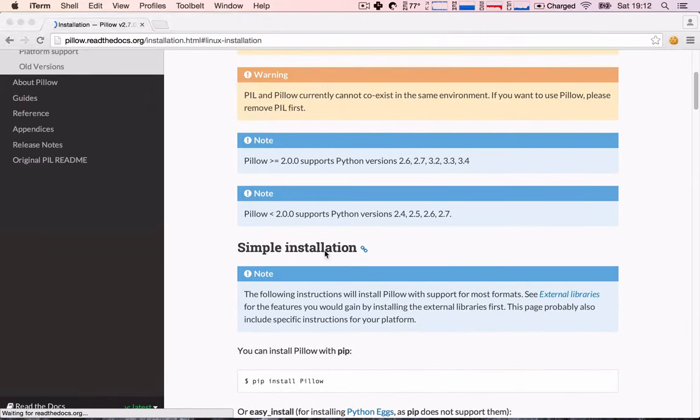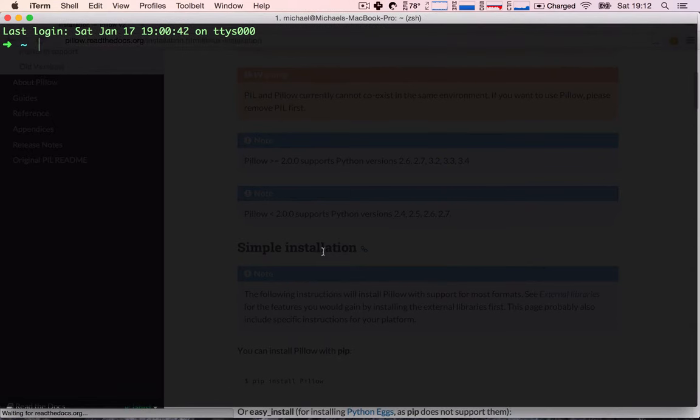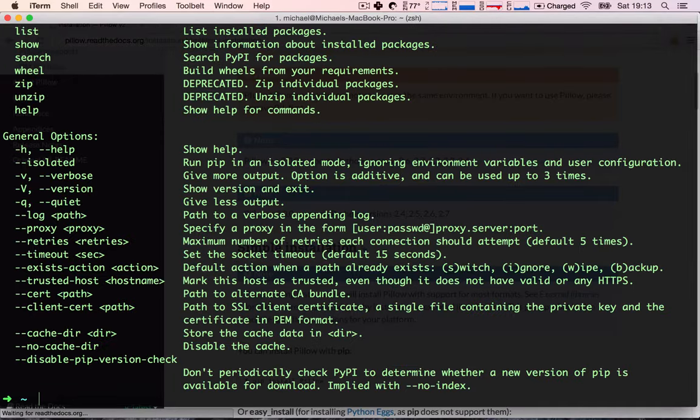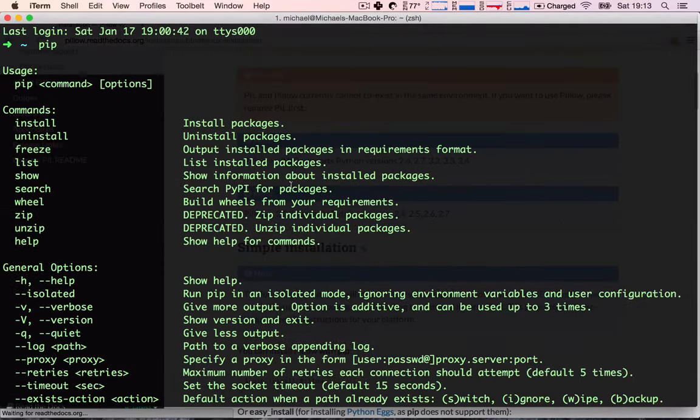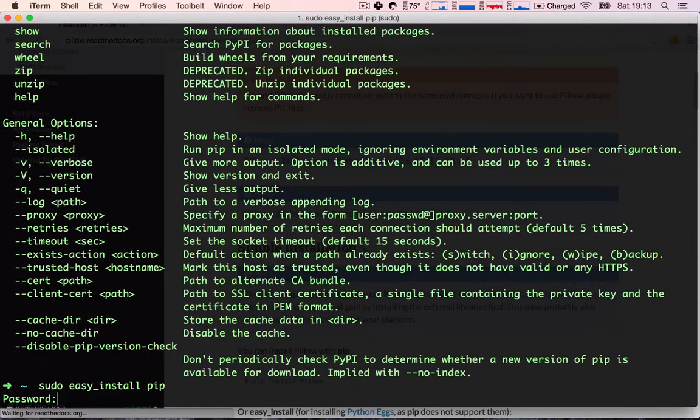So I'm going to open up my terminal. Okay, so first thing, check if you have pip by running the pip command, okay? Here we can see it prompted me with the help, so I'm sure I have pip installed. If you don't have pip installed, you need to run the command sudo easy_install pip, okay? This will prompt you for your password.